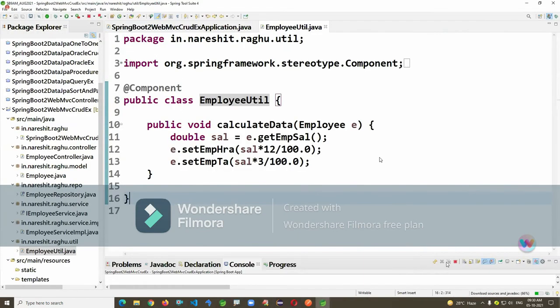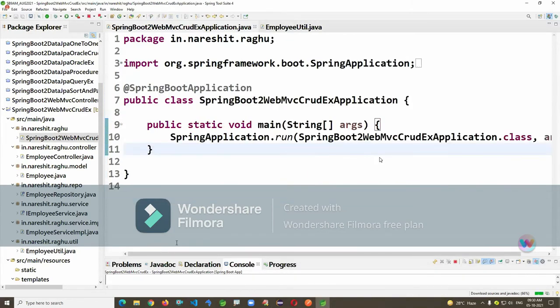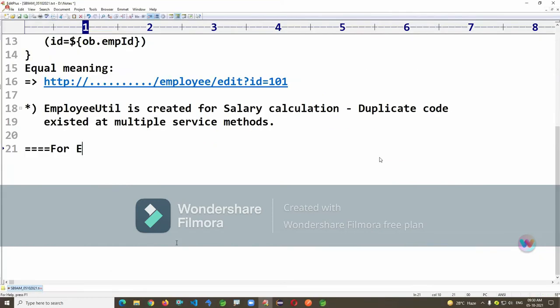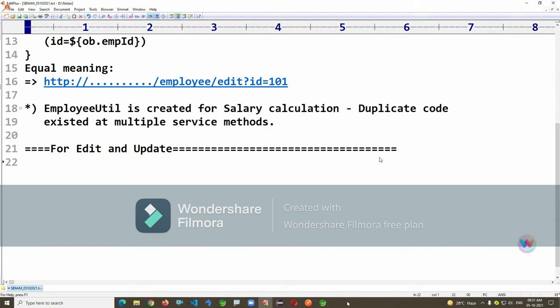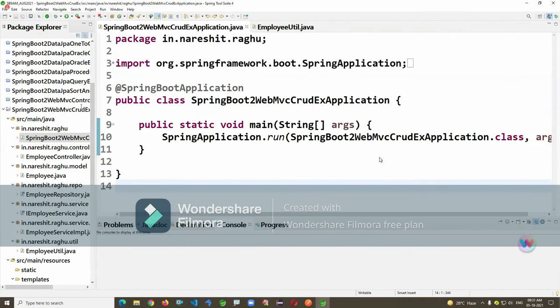Observe, I'm just doing a slight UI designing part. Meanwhile, I'll give the code up to this. What is the code I wrote for edit and update? Edit means showing the data in the edit page. For update, what I wrote today in the controller, two methods I wrote. Why two? One is to show the data in the edit page, and the second one does the data update.